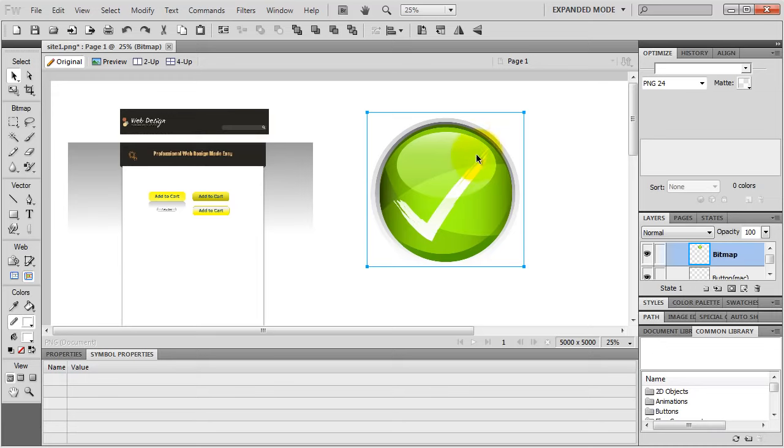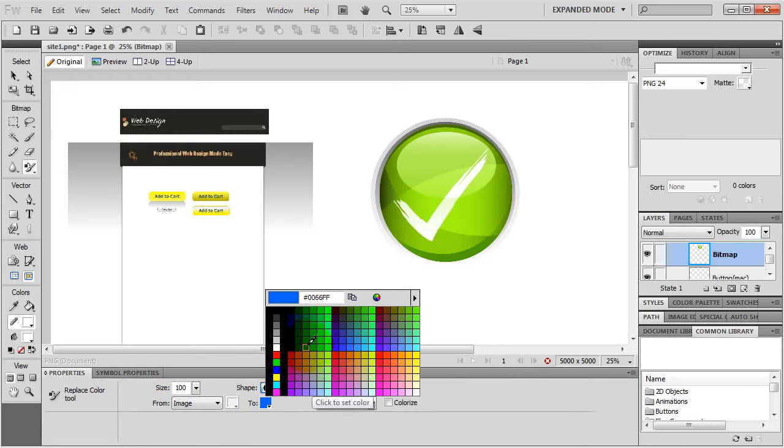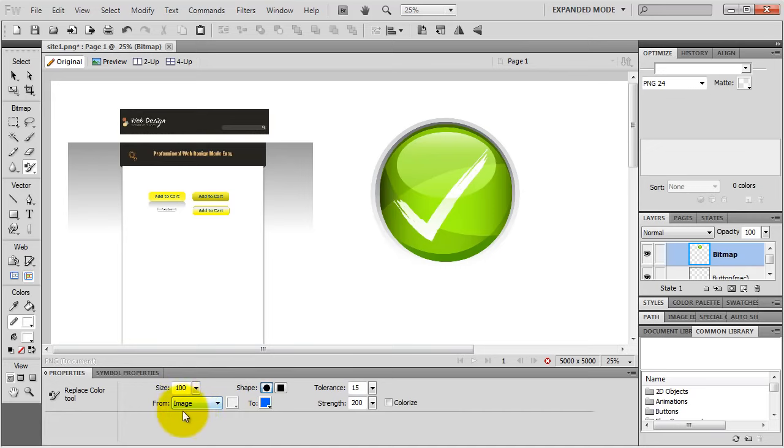I want to change this green area to blue. So I grab my replace color tool and I switch back to my properties panel. I want to change the color to blue. Okay, I replace color from image and I increase my brush size to the max, which is 100. Tolerance 15 is fine and strength 200 is fine. So I just go ahead and replace the green color. You see, this tool is pretty smart.